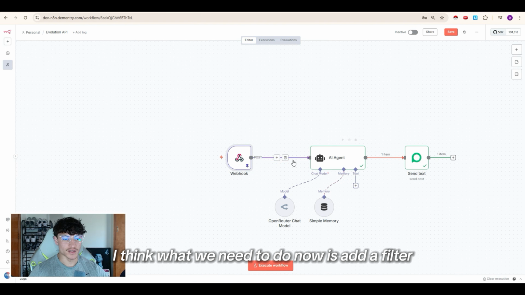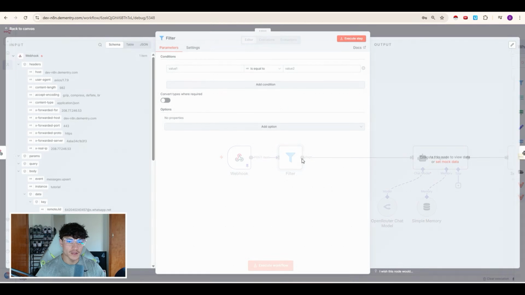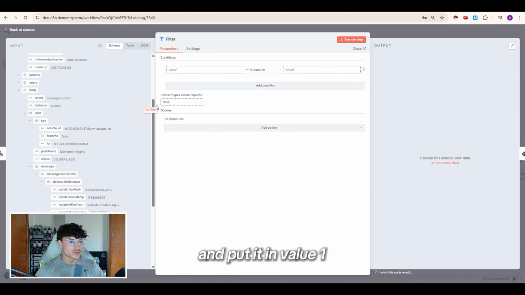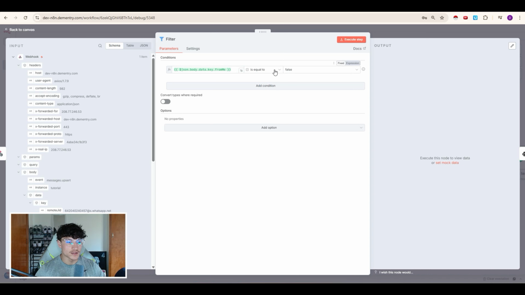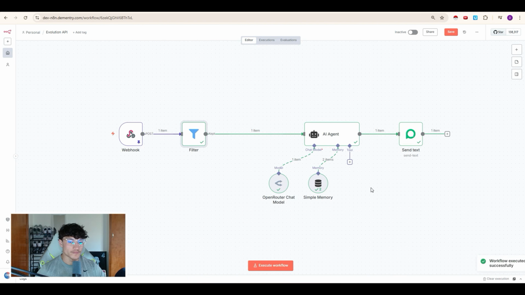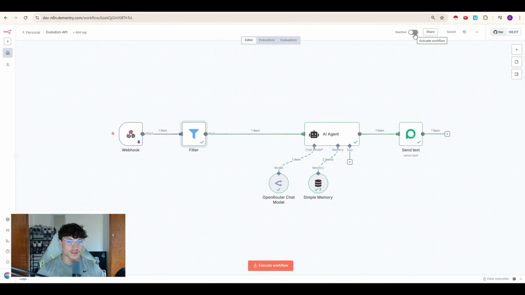I think what we need to do now is add a filter after the webhook. So let's filter. And we just need to grab this from me and put it in value 1. Then we just need to put boolean is equal to and is equal to false. So I'll hit execute workflow. And you can see I get a message here. So I'll activate it again.